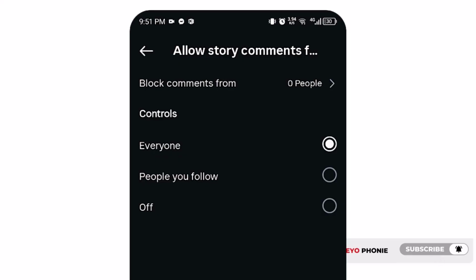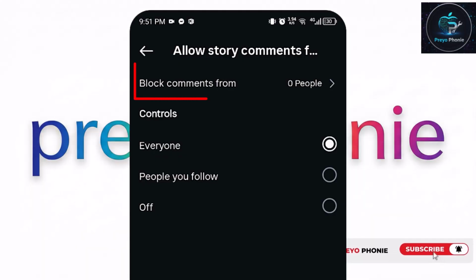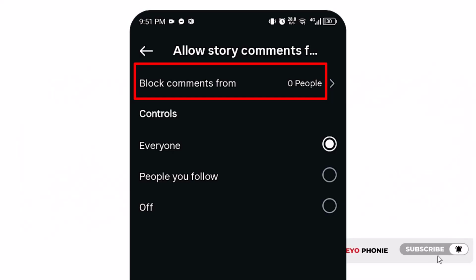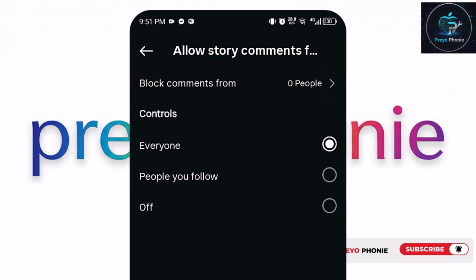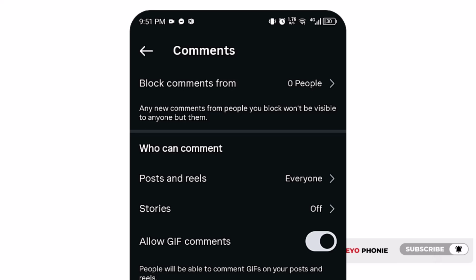Step 3. To block specific people from commenting, tap Block People. Add users you want to restrict from commenting on your stories. To disable all comments, select Off. Now no one can comment on your stories unless you unblock them.